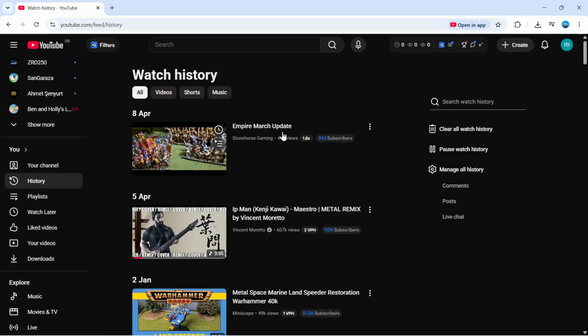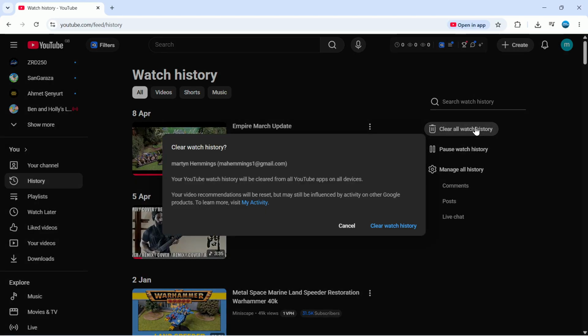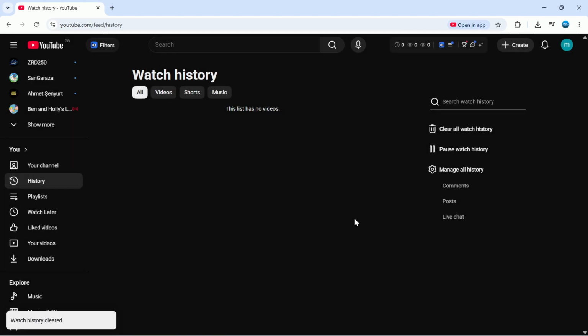Now from here, what you want to do is come over to the right, click here where it says to clear all watch history, and you're going to get an option like this. So just click onto clear watch history. Once that's done, if in future you want to stop YouTube recommending new videos, you can also pause your watch history from here as well.